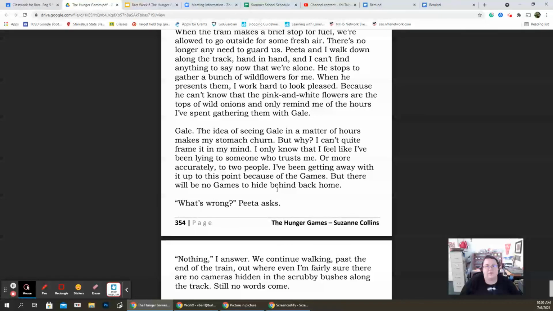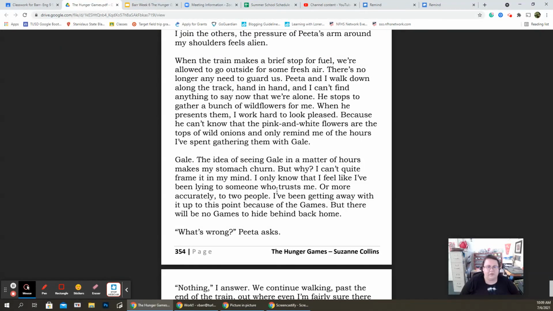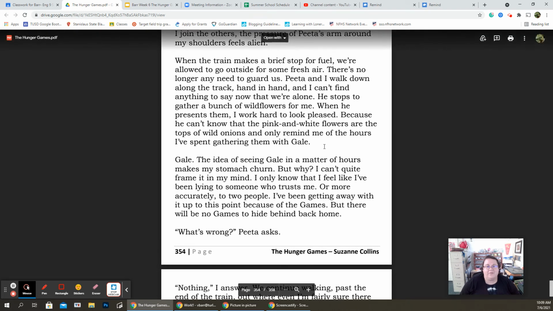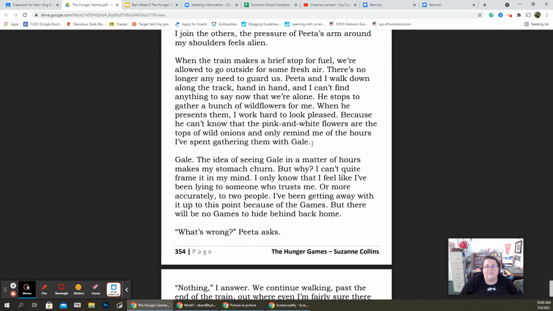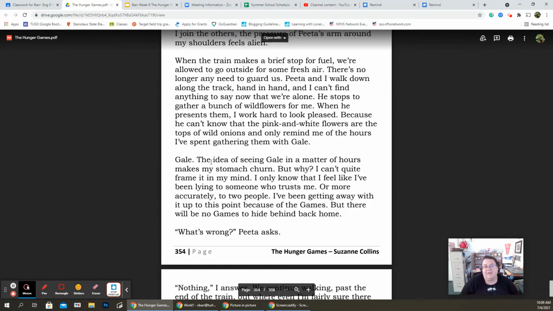When the train makes a brief stop for fuel, we're allowed to go outside for some fresh air. There's no longer any need to guard us. Peeta and I walk down along the track hand in hand, and I can't find anything to say now that we're done. He stops to gather a bunch of wildflowers for me, and when he presents them, I work hard to look pleased because he can't know that the pink and white flowers are the tops of wild onions, and they only remind me of the hours I've spent gathering them with Gale.